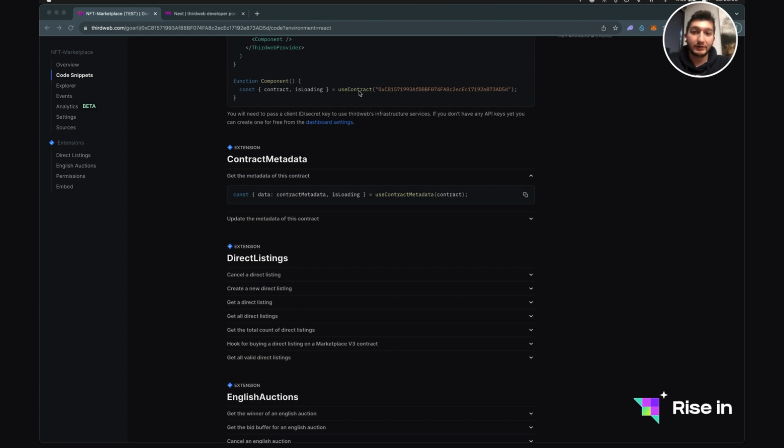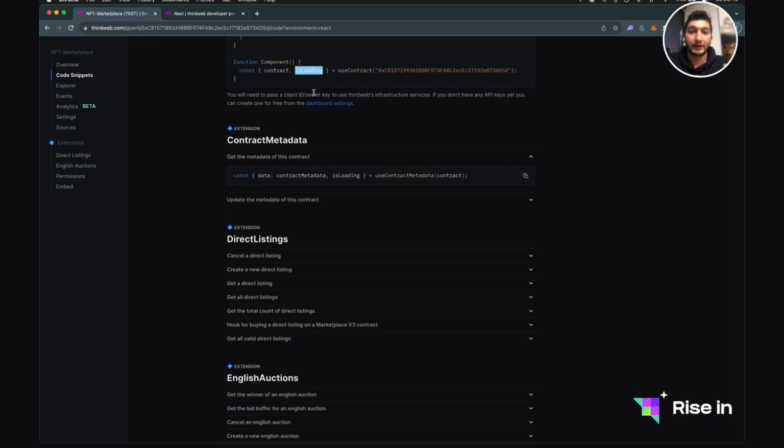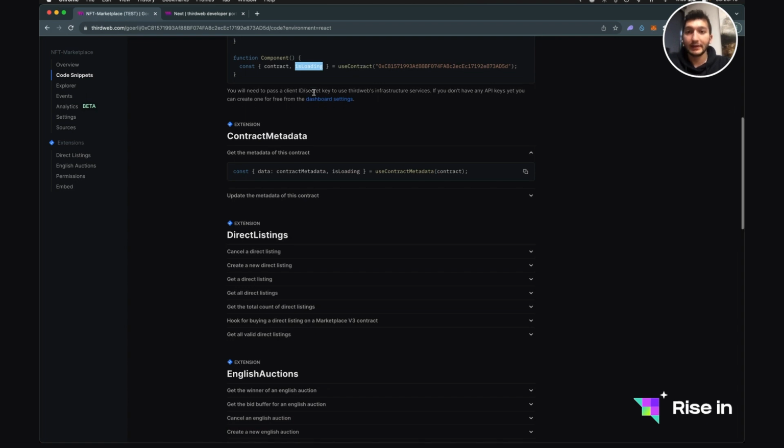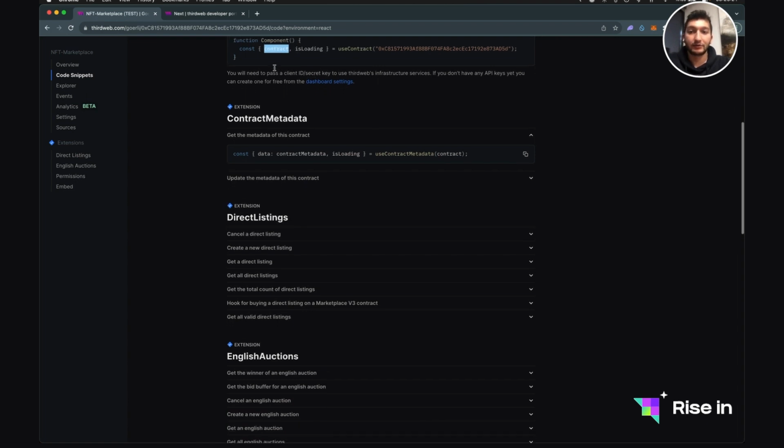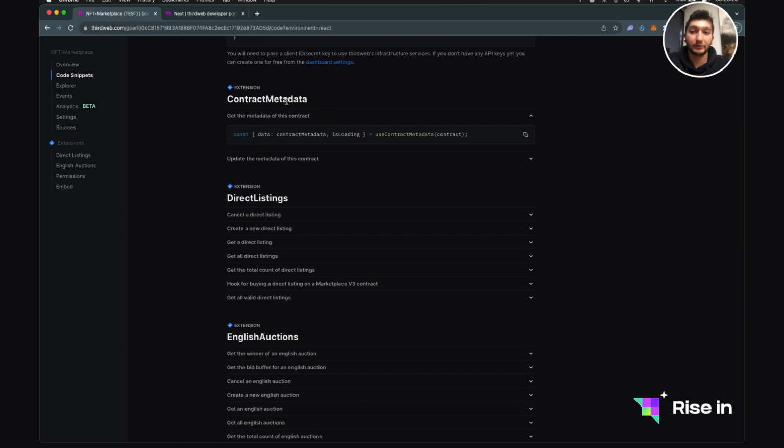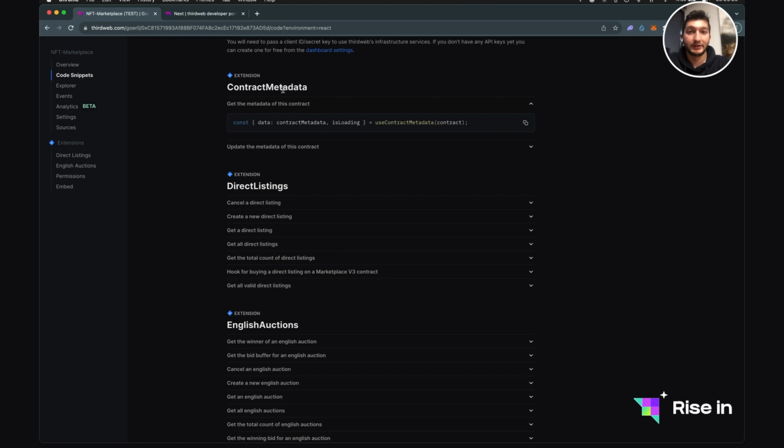We are going to be using this useContract hook a lot. So it's going to return a contract or is loading. And while the contract is loading, we can just show a status bar or like a waiting signal. And after when we got the actual contract, the first thing we are going to do is get the contract metadata. So this is the task for this video actually.